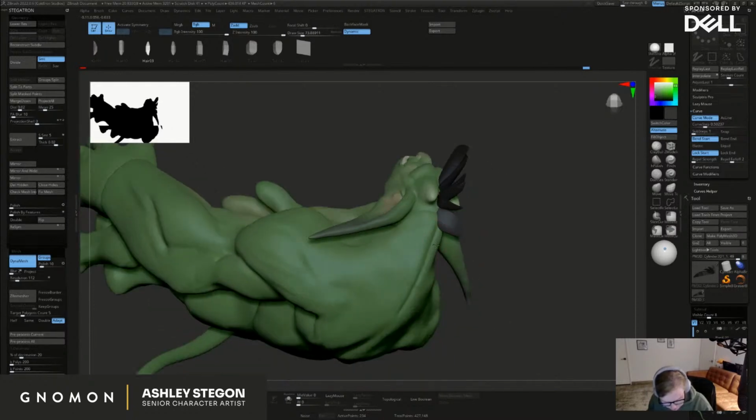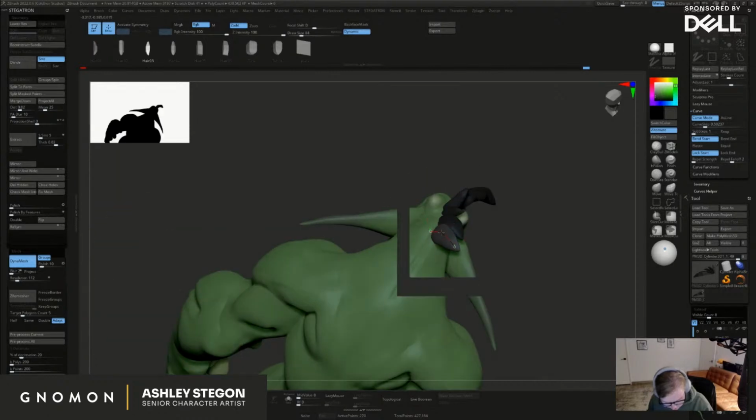I'll do some bigger strips, kind of going down the side.